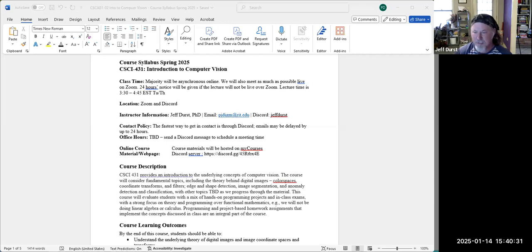In terms of location, it's online. I'm in Mississippi. It's pretty far away, so it's going to be on Zoom and Discord. There's my Discord name. There's my email for RIT. Discord's going to be the fastest way to get a hold of me. I usually check that a couple times a day. And emails may take up to a couple days for me to get back to you.